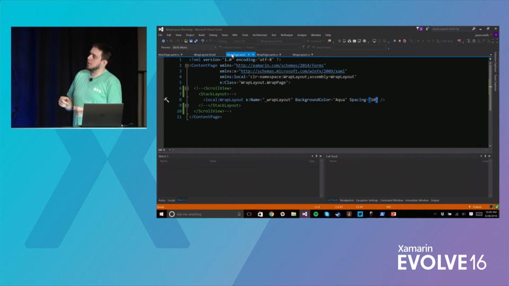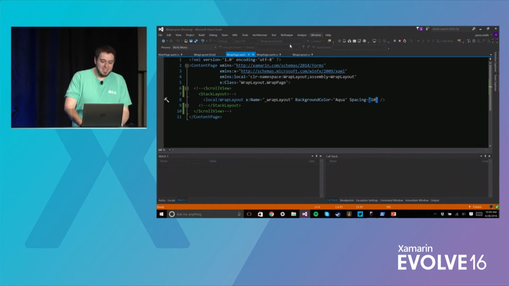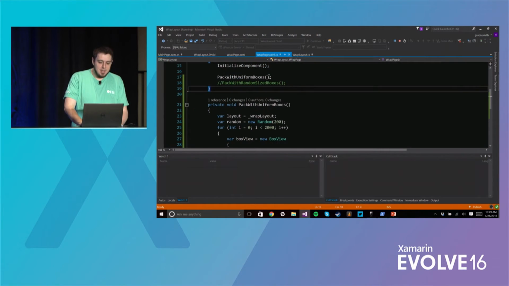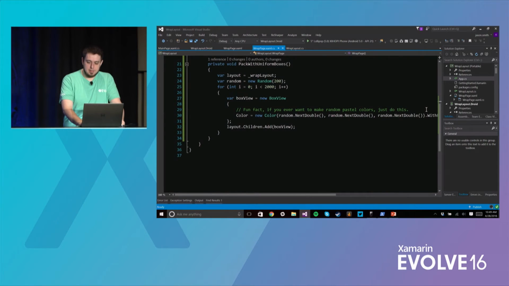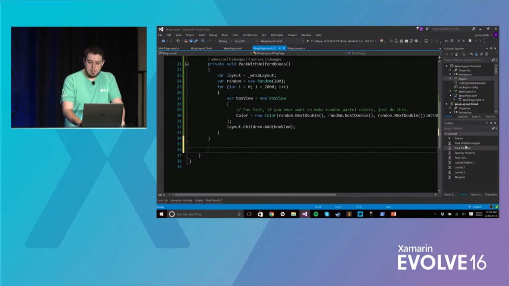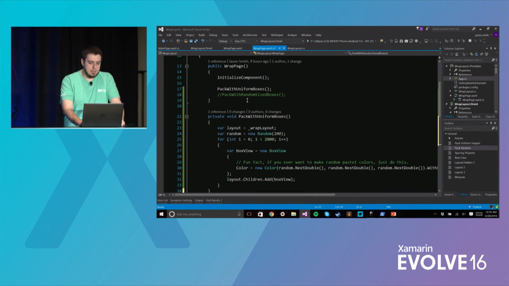But there's that little commented out bit, so maybe we'll get there. So yeah, and we can also even pack some non-uniform sized boxes. So we'll do that really quick. Pack random sized boxes. So here we're just going to use the random number generator to change the width and height request of those boxes.